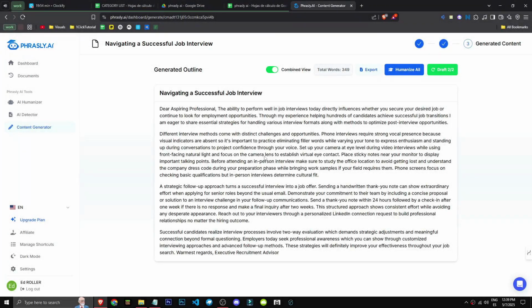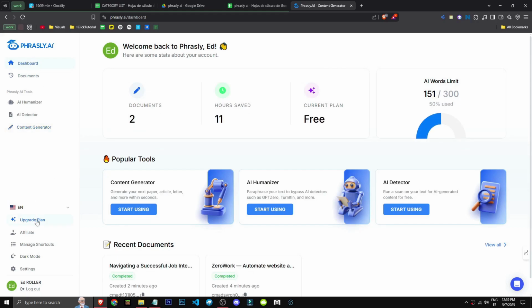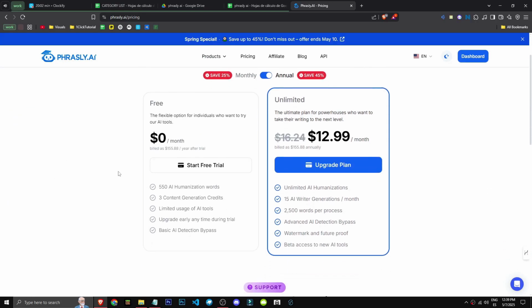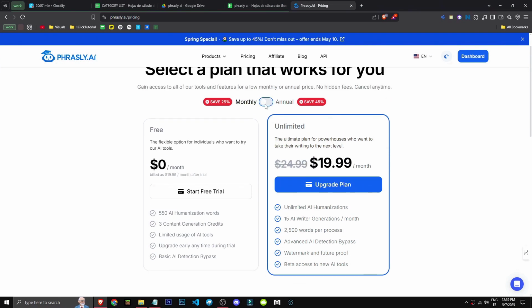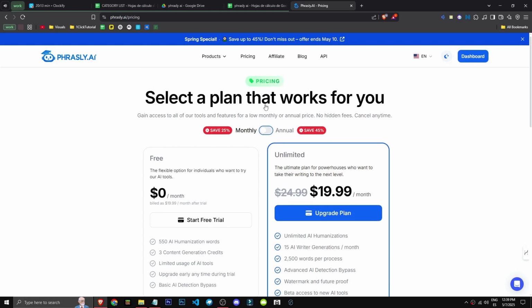Alright, let's check out the payment plans and briefly review Frazzly AI. Okay, so we'll click on upgrade plan for that, right? Let's take a quick look at the cost. $13 a month, unlimited. Seriously, for real? So for $20 monthly or $13 yearly, we get unlimited AI humanization.